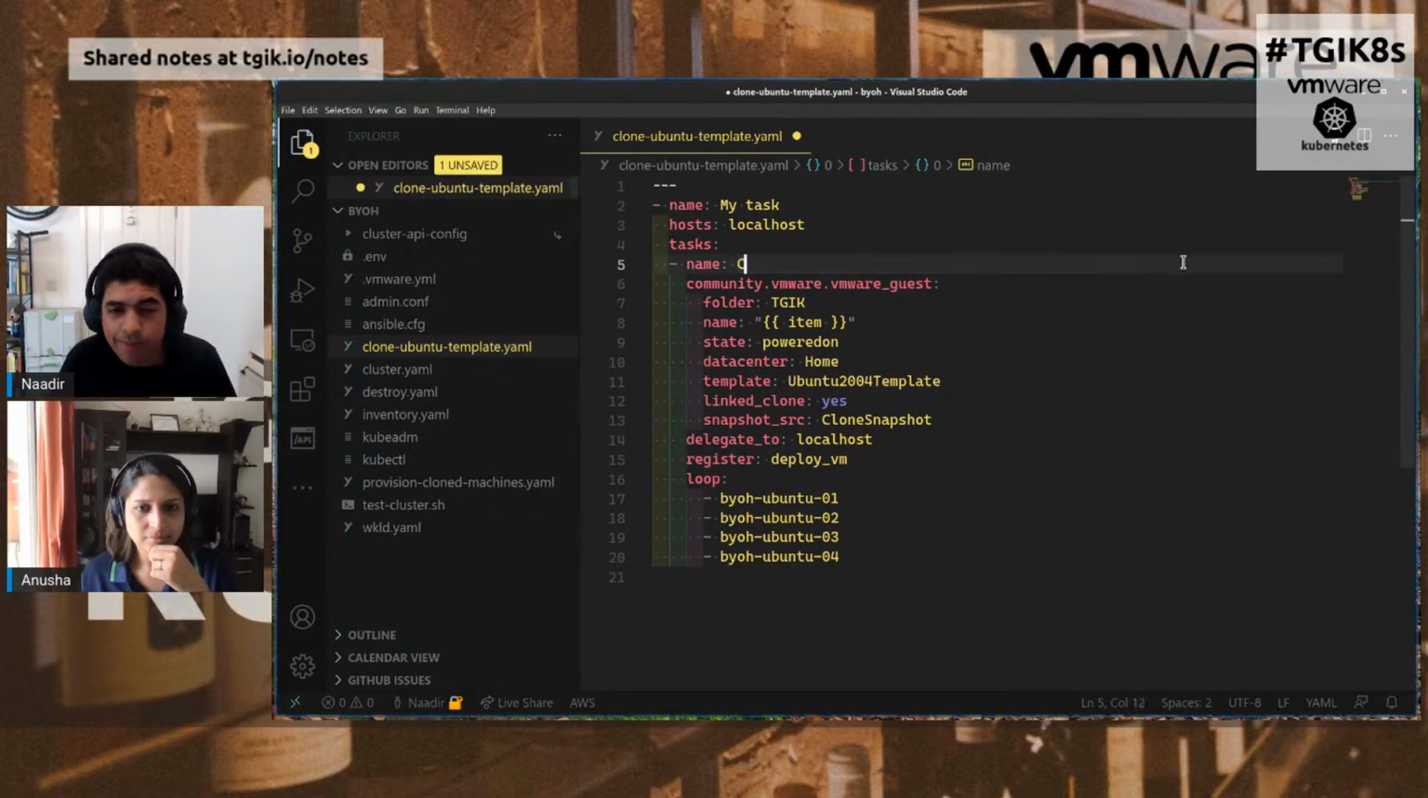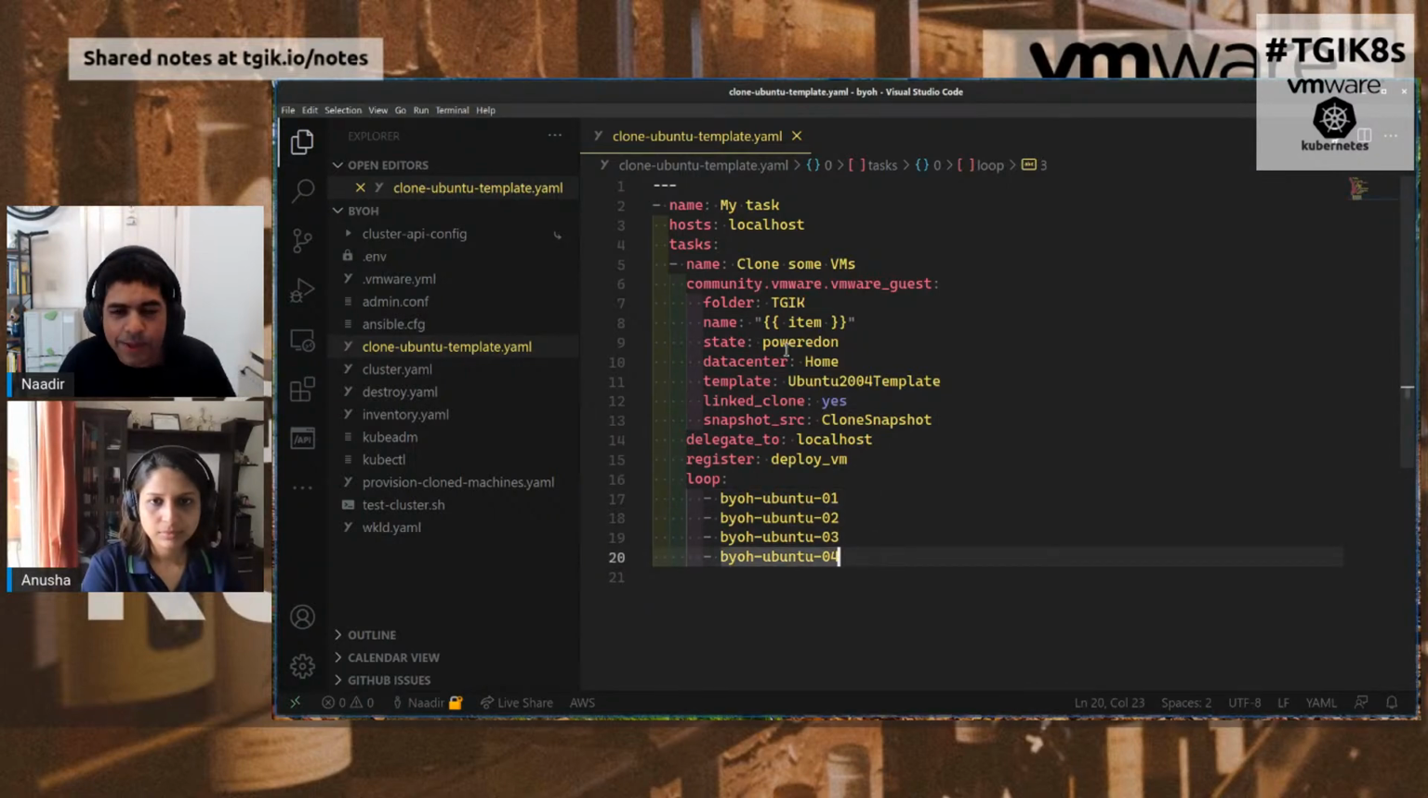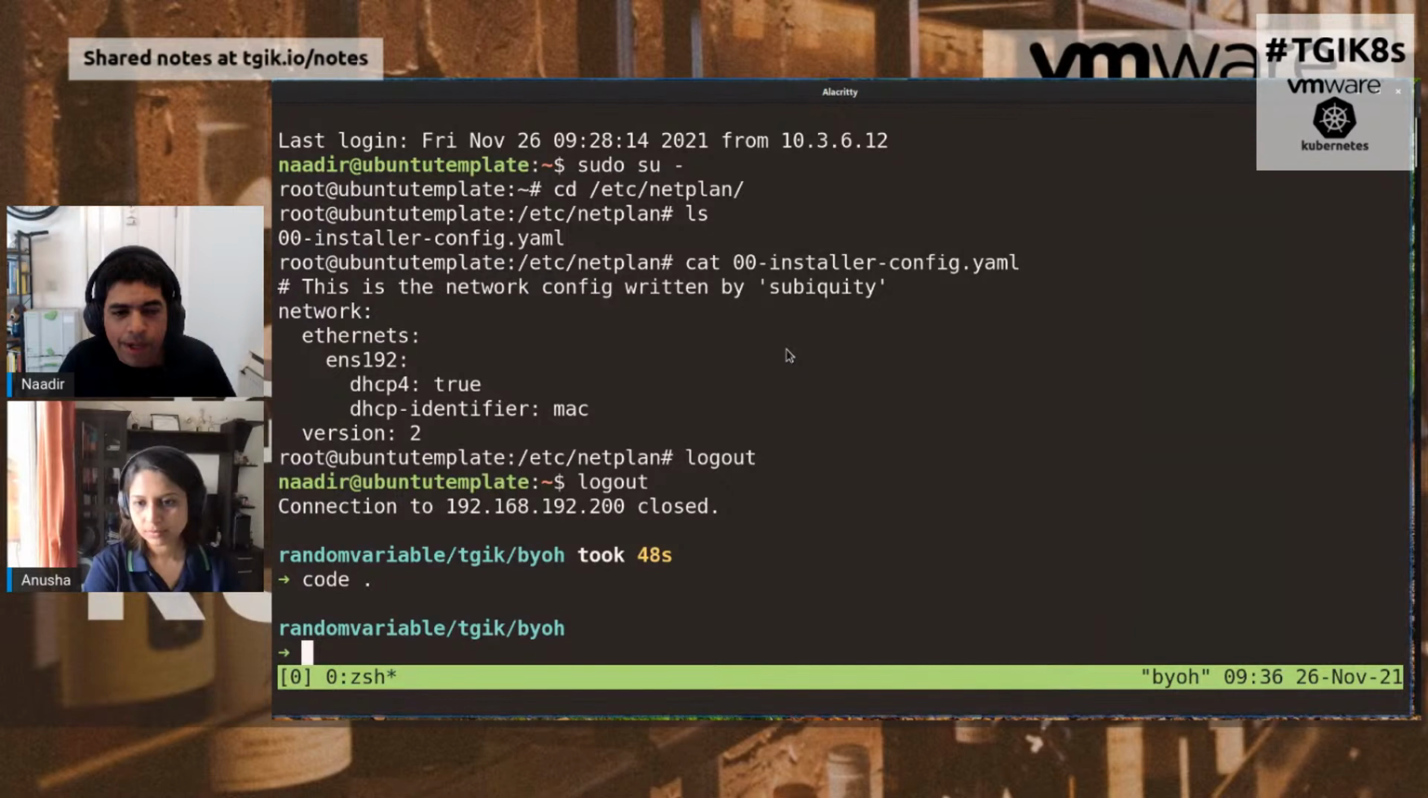So, find some VMs. We are using the VMware plugin for Ansible, and we're going to clone my Ubuntu 20.04 template. I have a snapshot, so we're going to use linked clones because it's faster, and we're going to power on some machines and call them that. So hopefully this works. I almost certainly do not have the module on this machine, as I was doing this on my laptop.